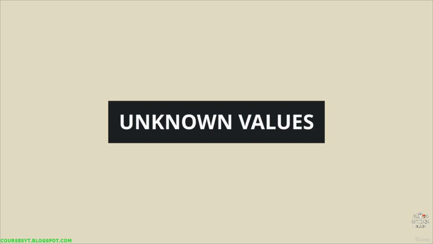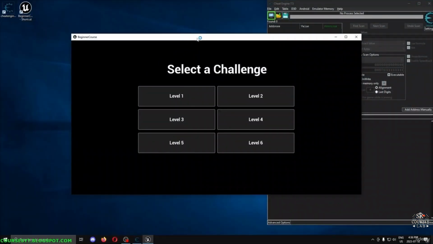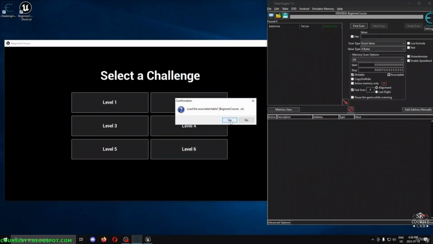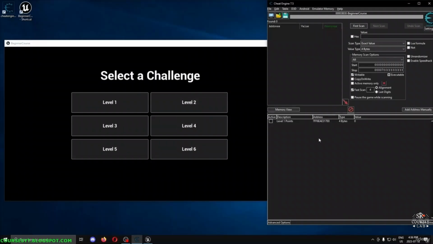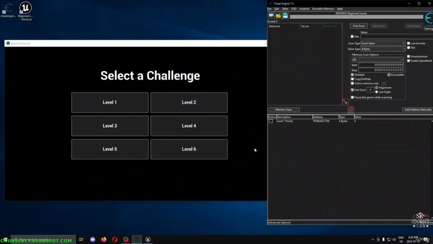Okay, so let's open Cheat Engine and the game again, and attach the process, never forget. Click beginner course, click open, load the associated table, say yes, great. So never forget to do this. Again, this is very common to forget. So just remember this button, select the course, the game, beginner course, and click open.